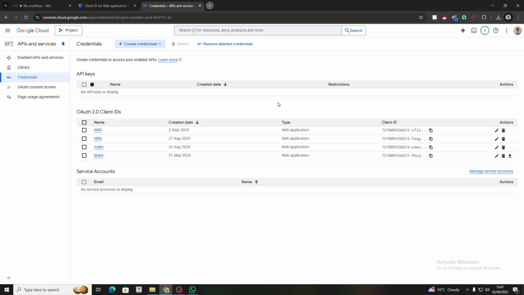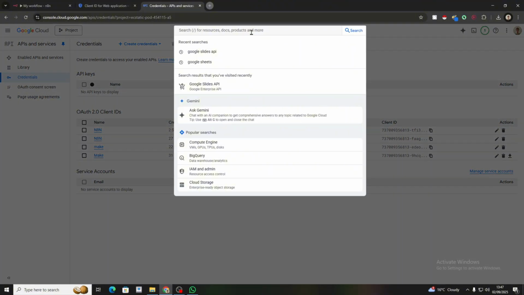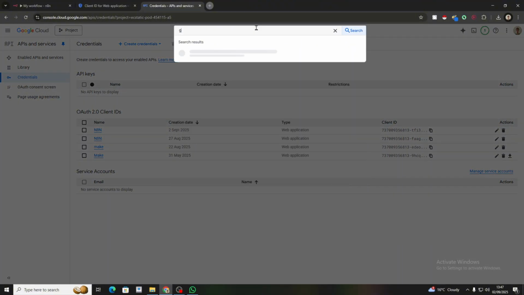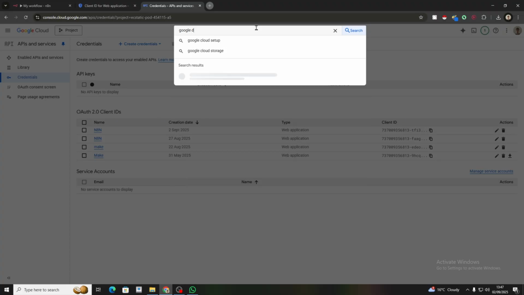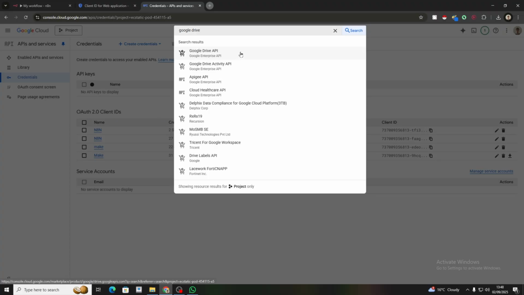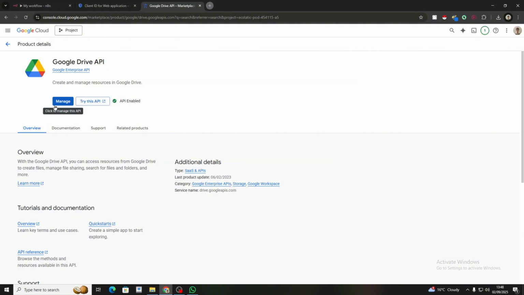Now before we can actually finish the connection, you need to make sure that your Google Drive API is enabled. So you do this by going to the search bar on the top in your Google Cloud and searching up Google Drive, and you're going to see the Google Drive API. Now I've already enabled it, so it just says manage for me, but it's going to look something like this for you. So you just need to click enable and you'll be able to use the Google Drive API.